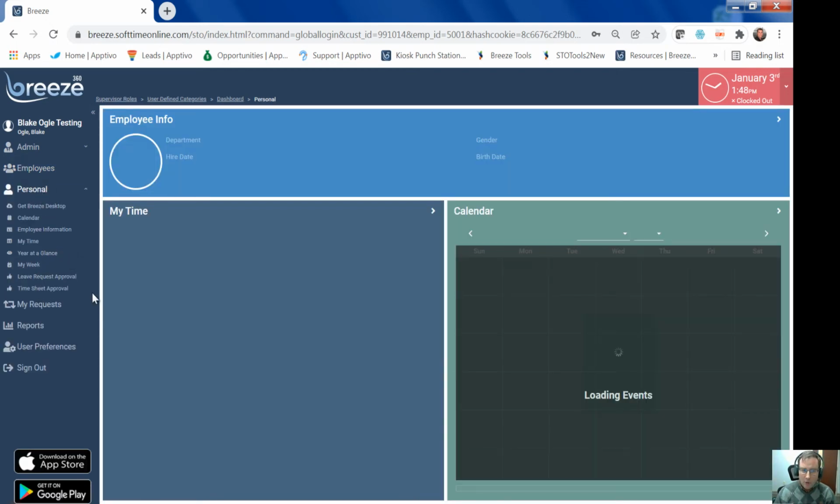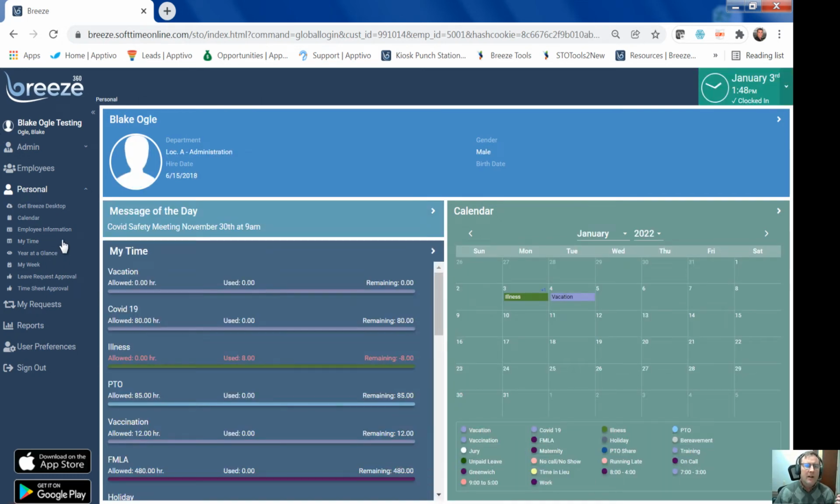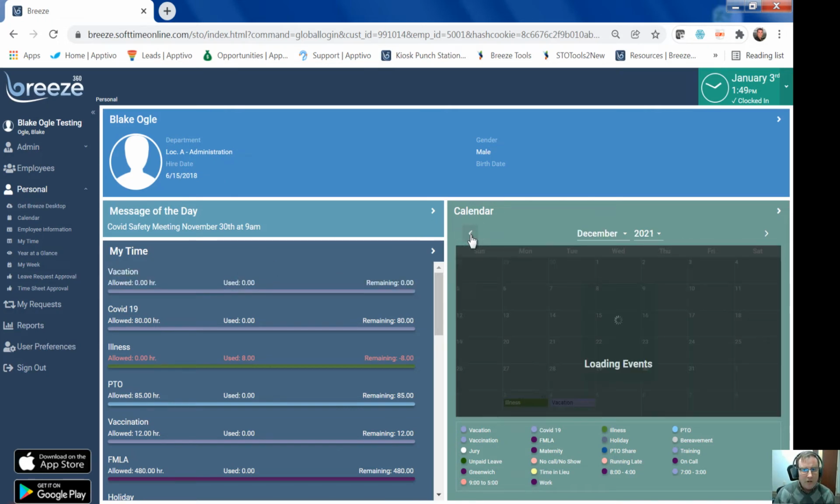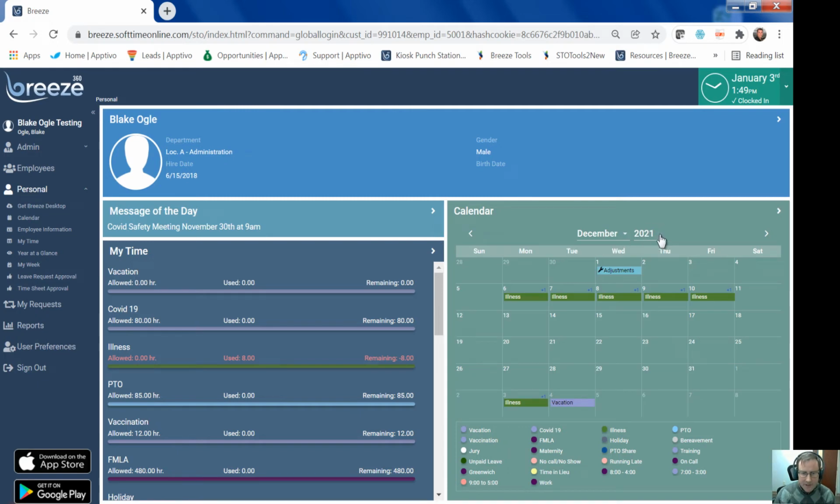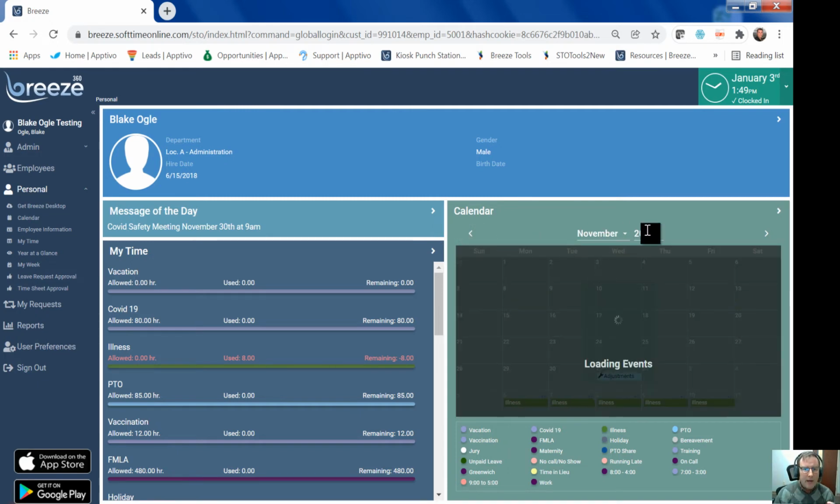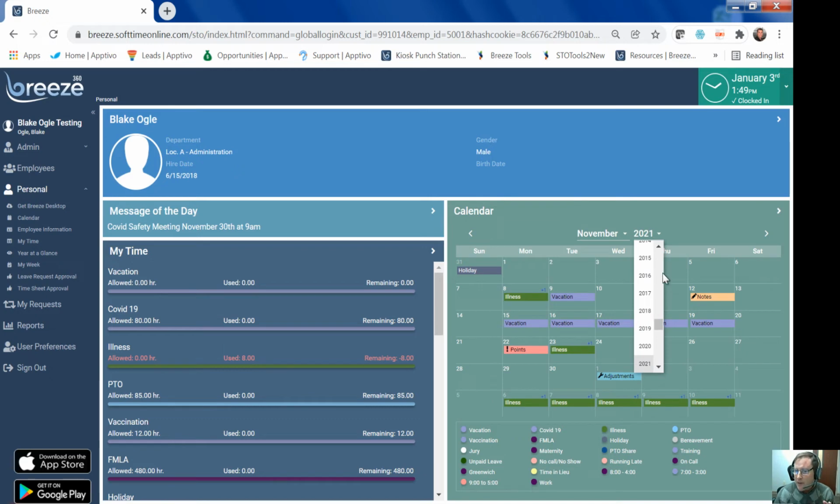We looked at the Employee tab. These are your records, your calendar, your time worked. The Personal tab is pretty much everything that pertains to you. It's the person who's logged in. So under the Personal tab, this would be my calendar, my allowances and balances. I can go to my work week. There's no limit to the amount of history here. Interestingly, I can go back weeks, months, years. I can go all the way back to my hire date if I want to.